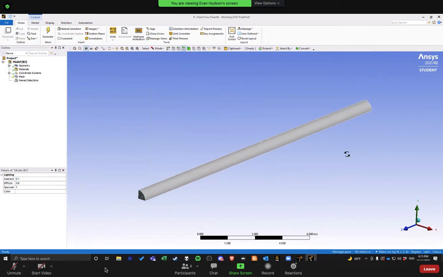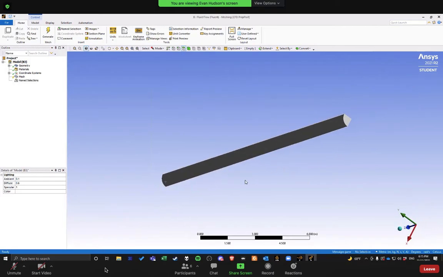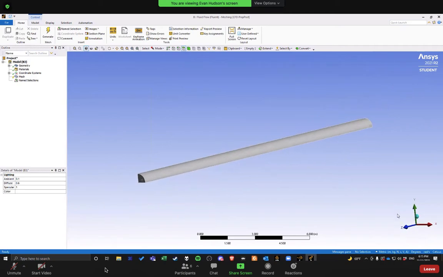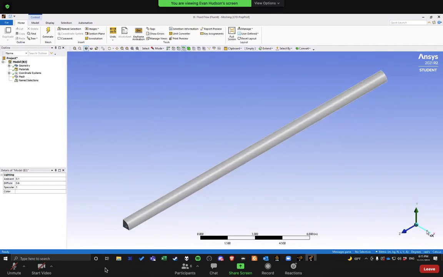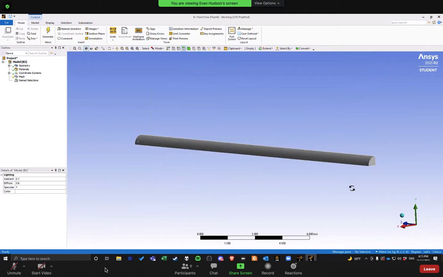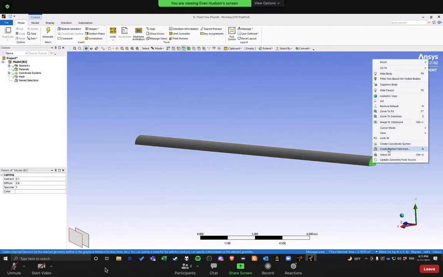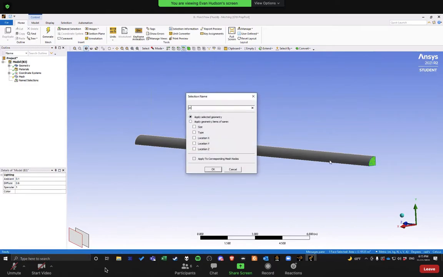Cool. Now I'm going to go around back here, and I move this with the middle mouse button. You can also do the same thing here. Move it around like that. It's still on the screen thing right here, right? So I'm going to click it, it's highlighted, right click, create name selection, inlet.